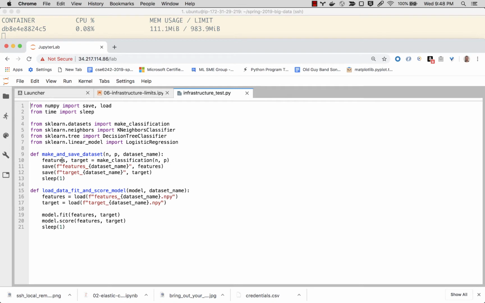We just used the make and save data set. Now we're going to use do load data and fit and score model, the second function we've got defined here. This is a function that takes two arguments, a model and a data set name. What it's going to do is load the data sets that we created in the previous step. But now instead of just loading them into memory, we're also going to try to fit and score a model on those data sets. And again, we're going to put a 1-second sleep at the end just to persist for a moment afterwards, so it registers in the Docker stats file that we're creating here.